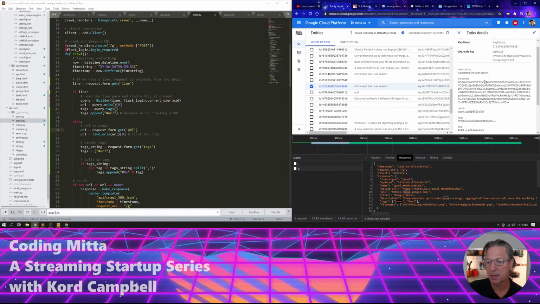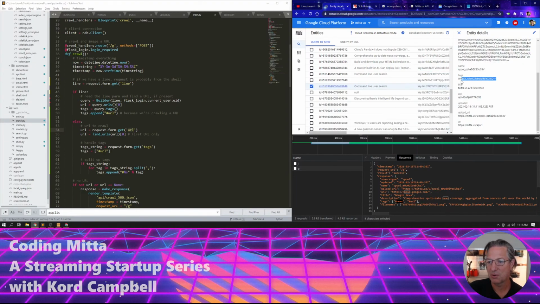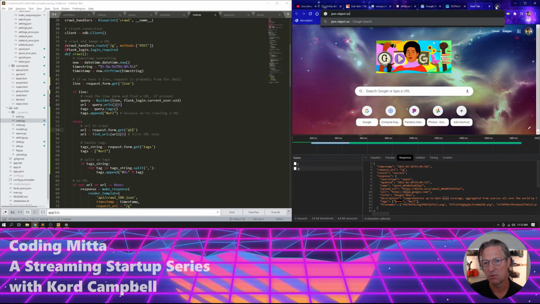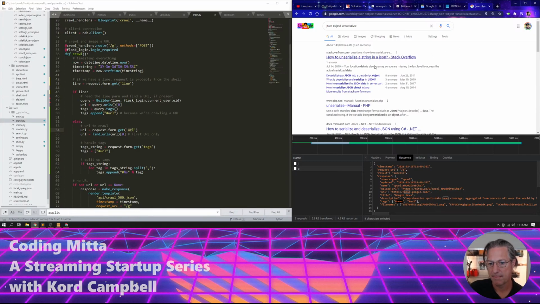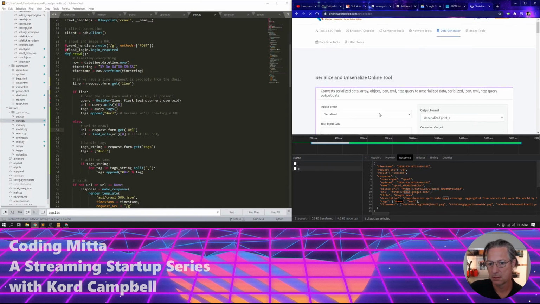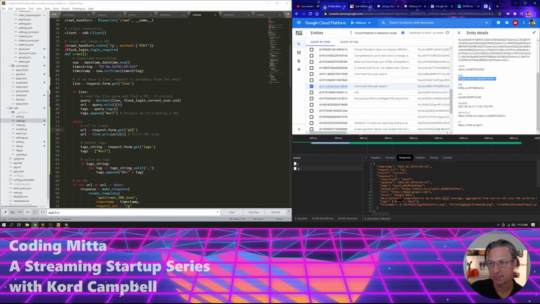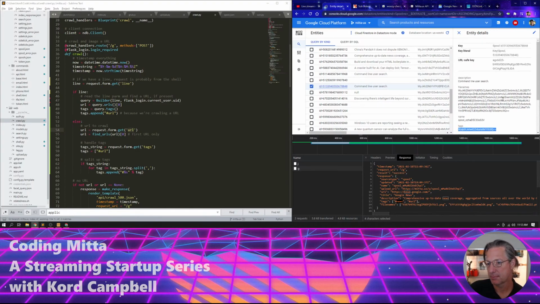Well, you know what? I just realized that the tags are encrypted. They're serialized. So I wonder if we can unserialize that. Let's see, JSON object unserialized online. I don't know. What is it? JSON? No. Object array. I don't know. It's in there, which is good.